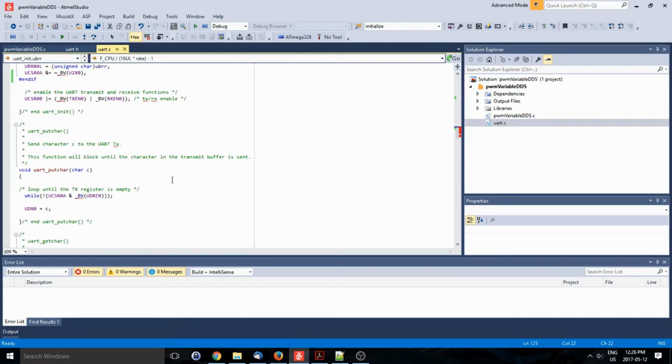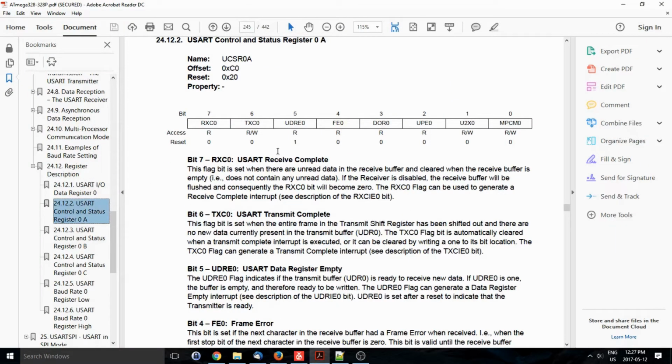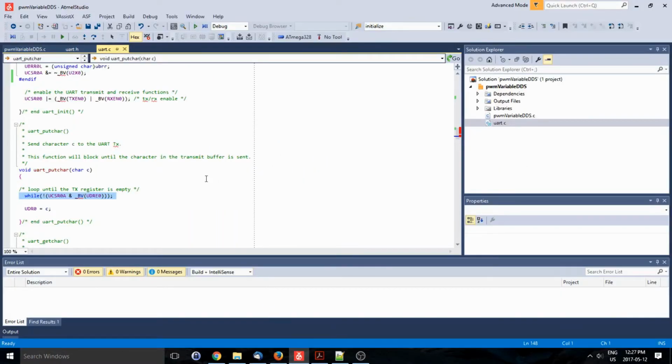If I want to send a character out the UART, I call this function called putChar, and then I put the character that I want to send into the parameter. And the first thing it does is poll this bit UDRE0 in the UART control register A. So it's this one here, and what it's doing is looking at this bit here. Remember I said that if the data register is empty, the bit will be set. If it's not empty, the bit will be cleared. And so what I'm doing here is waiting until the bit is set.